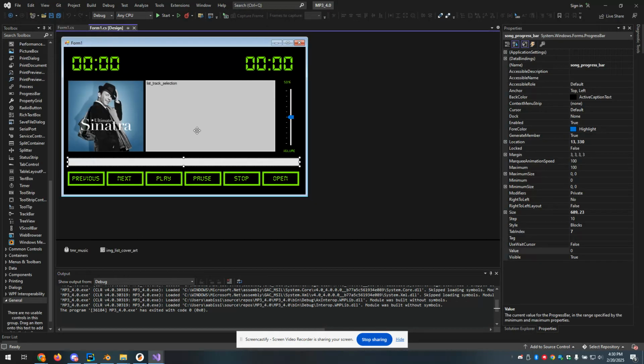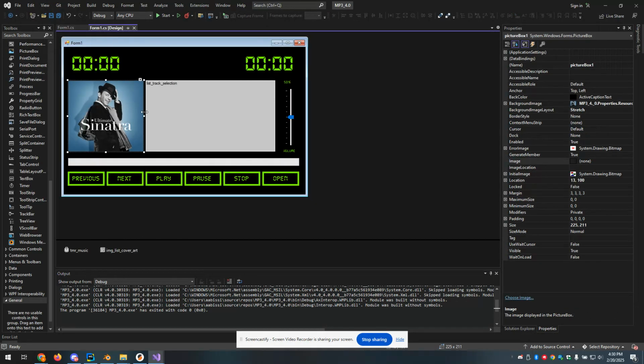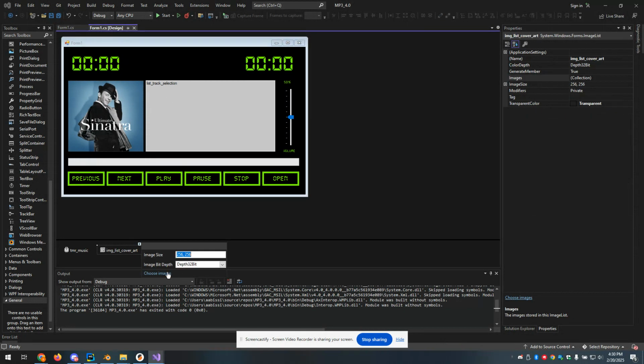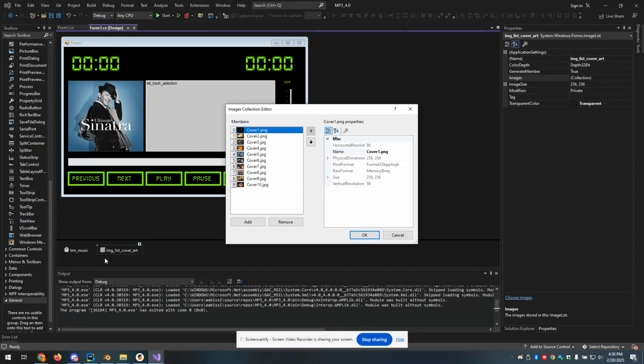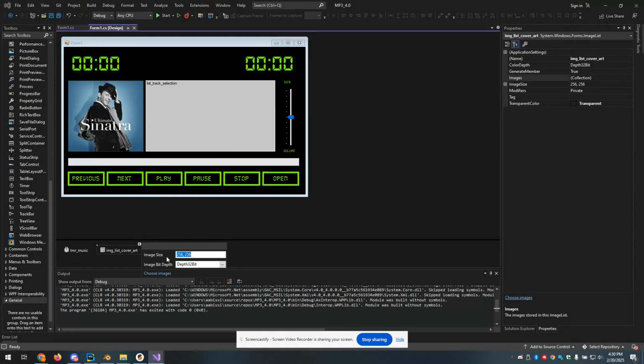All right, let's do our final thing. The final thing will be making sure that the image matches whatever song is selected. So to do that, in our previous video, we added a whole bunch of images into our image list. Hopefully you have those. If you do not, make sure that you add them one at a time, and also make sure that you set the size large and the bit depth as high as you can.